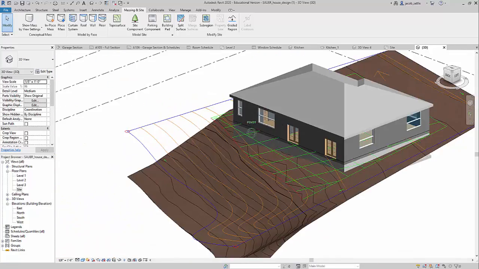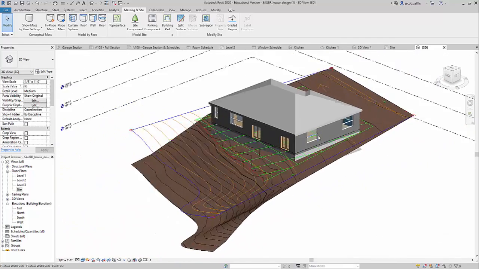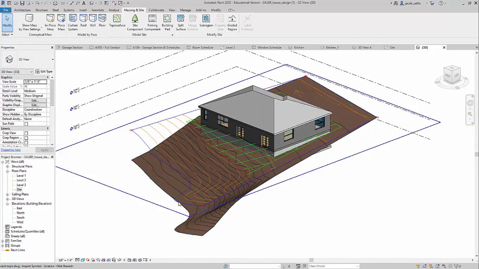Alright, so I'm going to try to send this model to you. If you can open it up, awesome. If not, you can try to follow along with the video here.